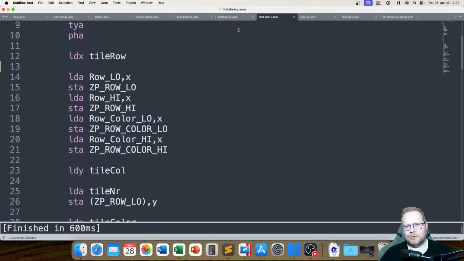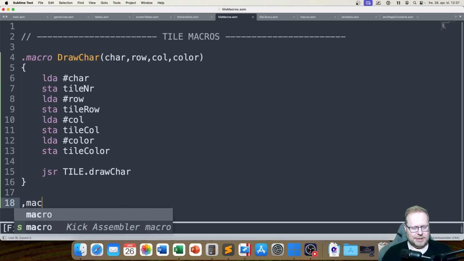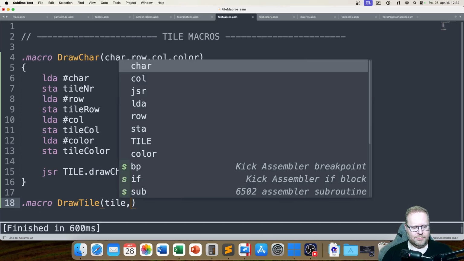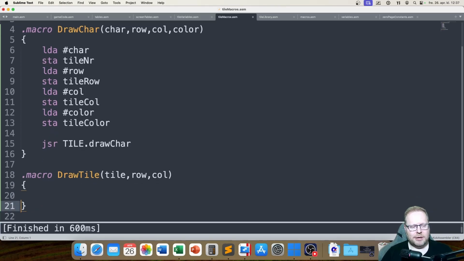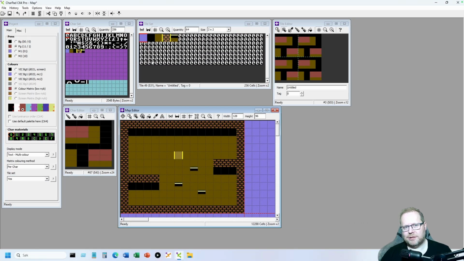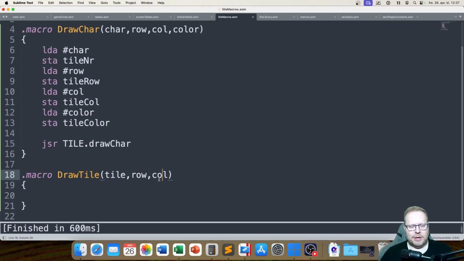So how about my macros now? Well, how about if we make a new macro, .macro, and I'm going to call this DrawTile, just so we can test this out. And I say tile here, row and col. Now notice I'm not writing color here, because like I said, when we're dealing with tiles, we don't want to specify colors in here. We just want to use, or at least I want to use, the tiles like they look here in CharPad. I want them to look like this in my game. So tile number, row and column.